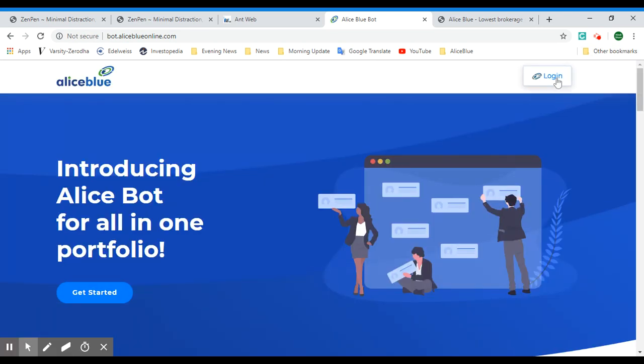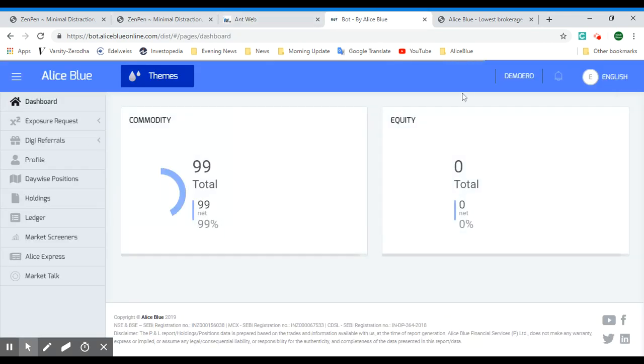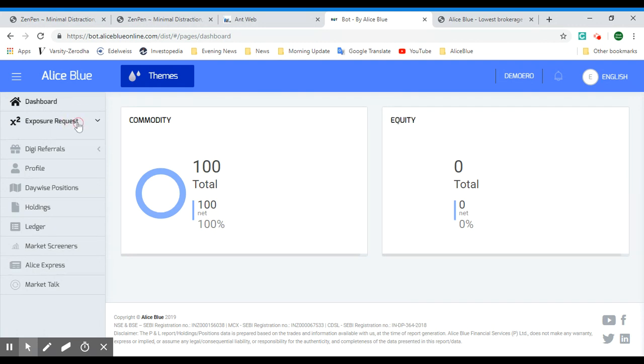And here you can select the login button in the top right corner. It will automatically log in because you have already logged in using your Ant web platform. So it will just automatically log in and you won't have to enter in your ID and password twice. So as you can see, this is the main dashboard. And you can see how much commodity and equity we basically have, giving you an overall view of your account. Now let's look at all of the menu items available and how you can use this to your specifications.